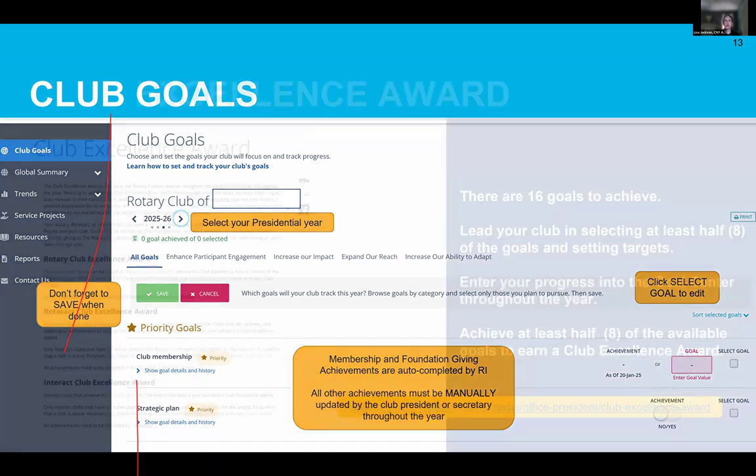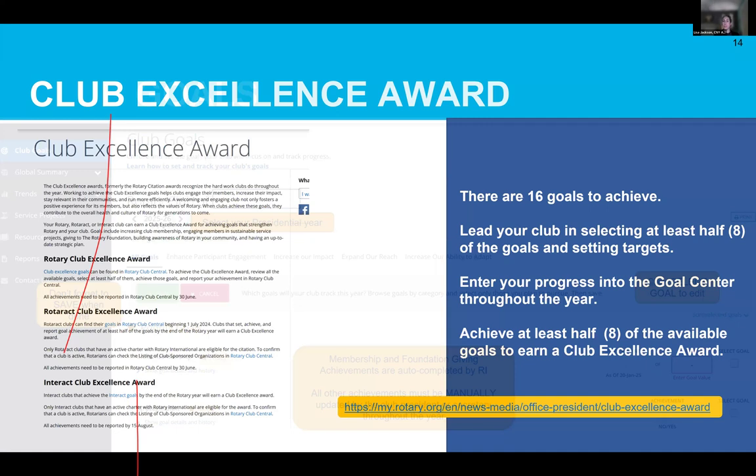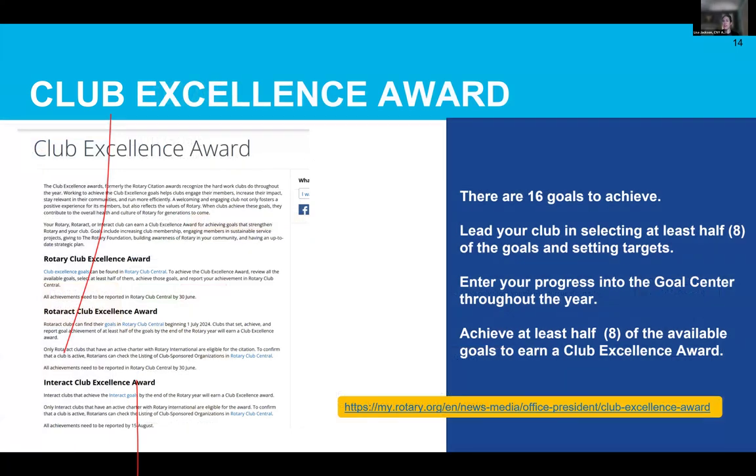All right, here we go. So there are 16 goals available to achieve. If you can lead your club in selecting at least half of those, only 8 of them, and setting targets and updating your progress through the year, and then achieving at least 8 of the goals, you can be recognized as a club of excellence. I would say it's an honor, and you get a lovely certificate from RI recognizing your club as a club of excellence. So something to strive for.